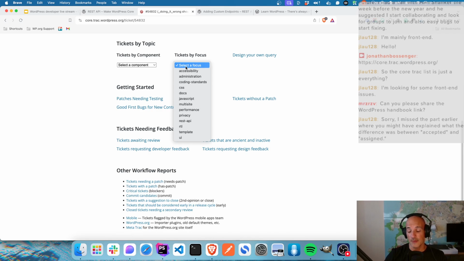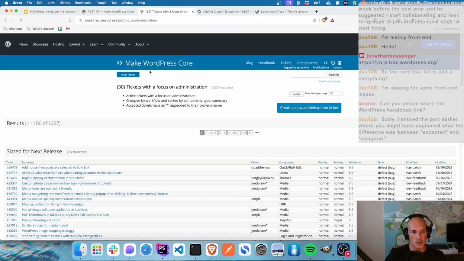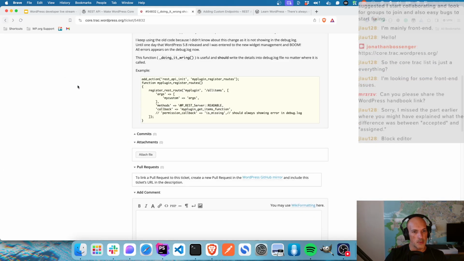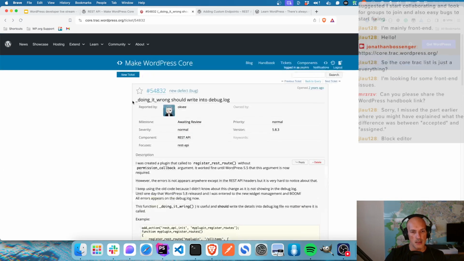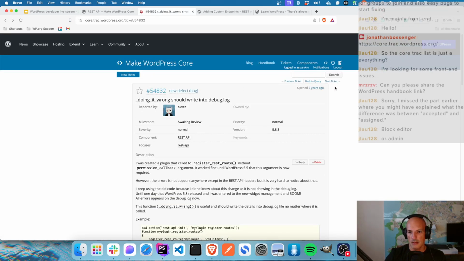So when you say front-end, do you mean the front end of the dashboard or just any front-end related problem? Because you could possibly look at administration or the dashboard at least, and then find some front-end issues there. Let me go back to where was that now? I've lost it. Okay, let me just copy this into my thing here quickly.